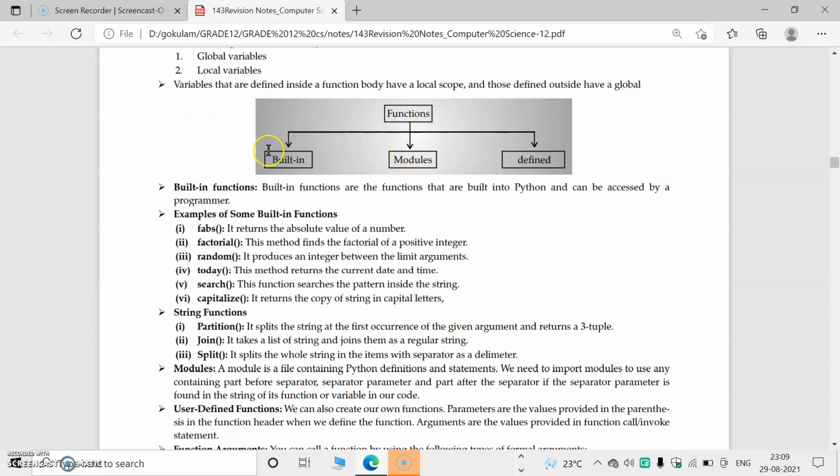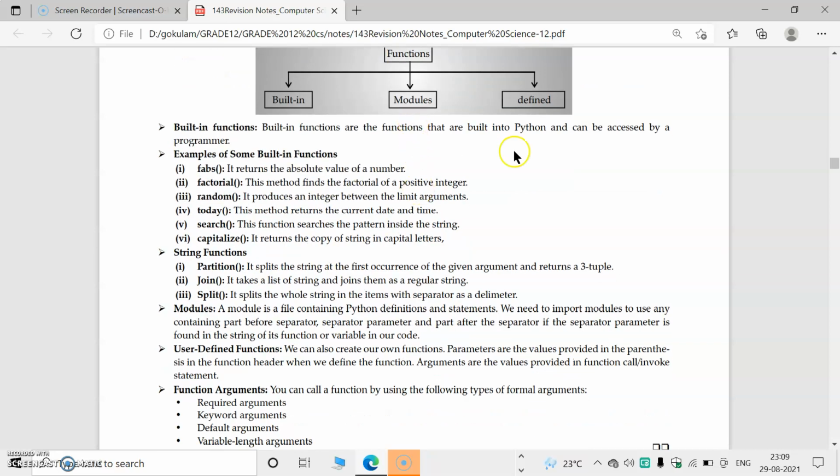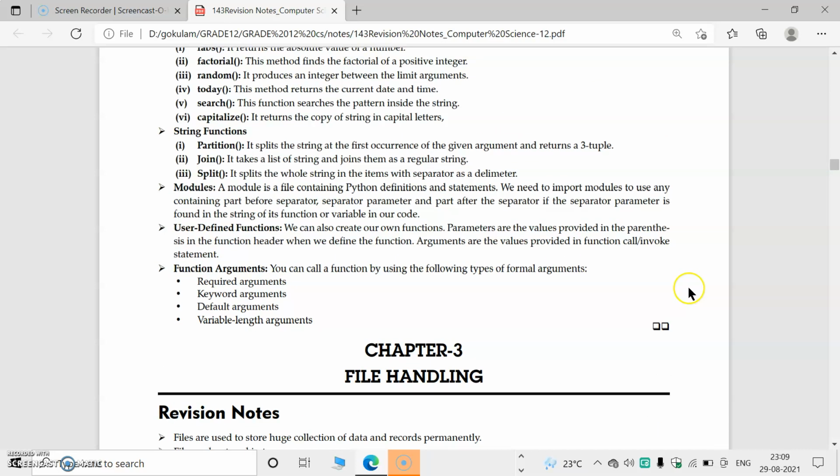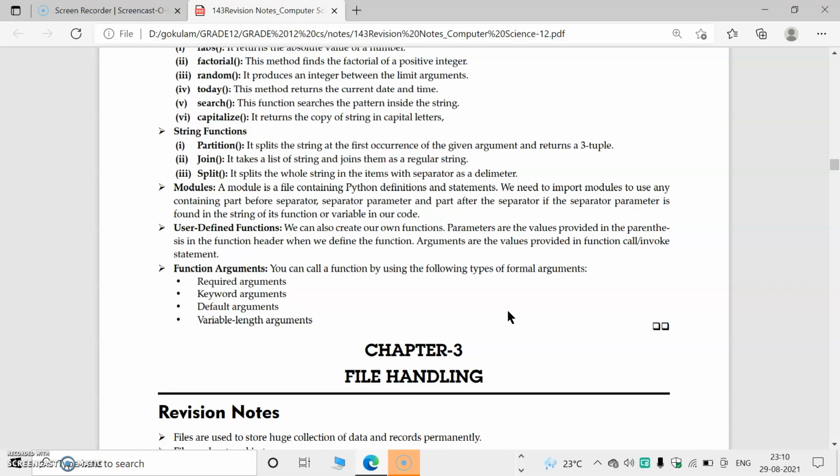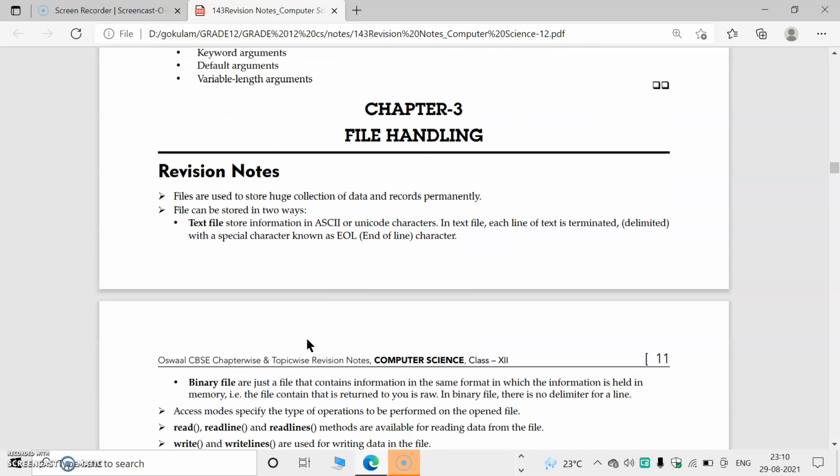These are the classifications: built-in, modules, and user-defined. A built-in function is like our print. An example of a function defined in modules is a mathematical function. User-defined functions contain both function call and function definition. Then function arguments are required, keyword, default, and variable length arguments.